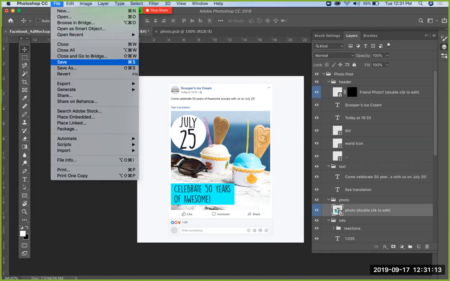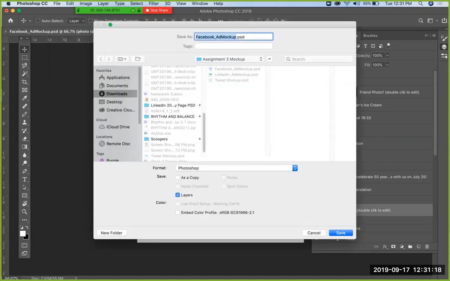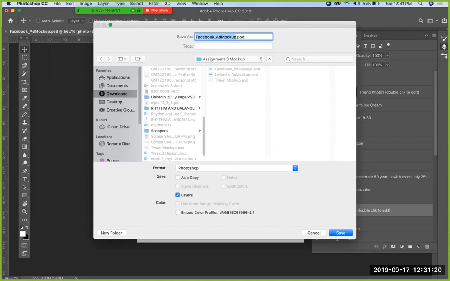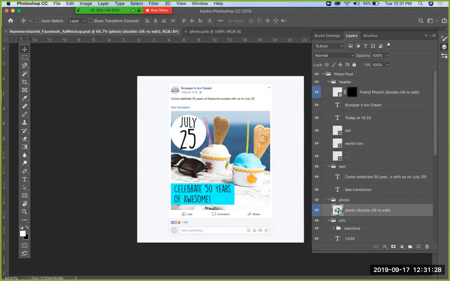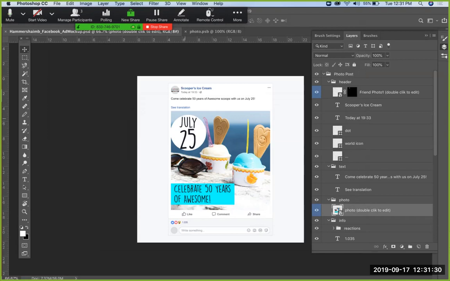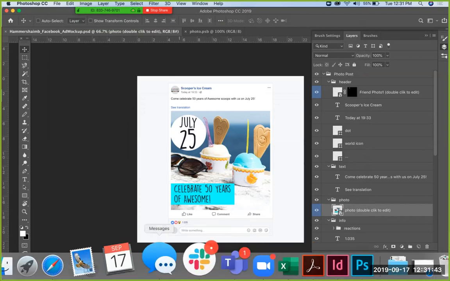So File, Save As, and let me find my folder. Oh, I guess we can do this one. Okay, I'll just name it Hammersheim. We have that there. Okay, so again, super, super easy, hopefully. You just drop in the things in the spaces, and then you have this thing that looks like a very convincing Facebook ad. Okay, so let's move on to the next one.